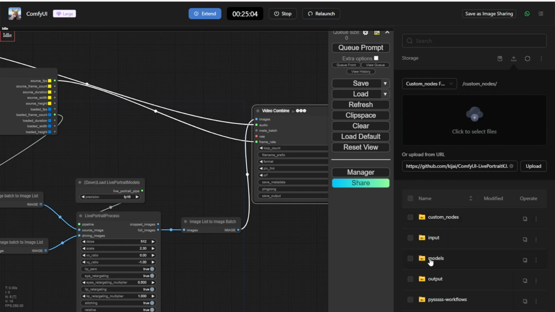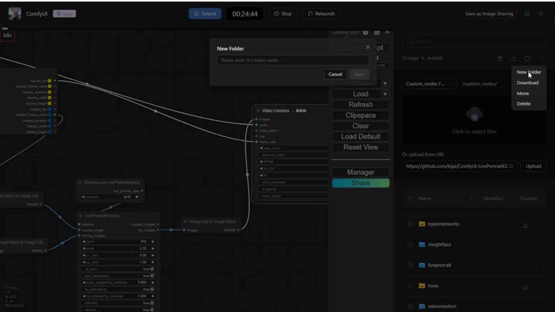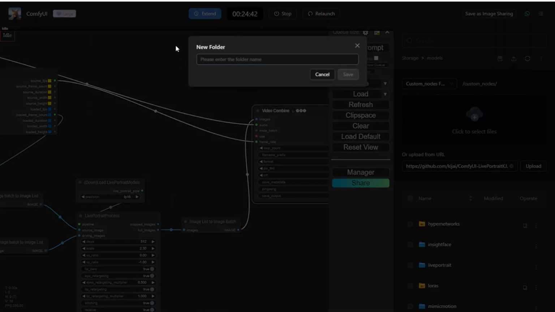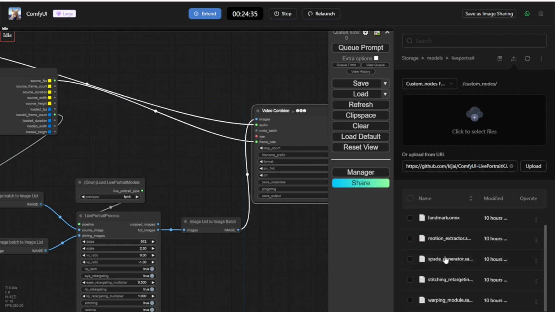Click in here, and you can create your own folder. For example, I have created the Live Portrait subfolder. By doing that, you can click this menu, and you will see the New Folder button. Then rename your new folder. For example, I have a new portrait folder, the live portrait folder. Lastly, you have to upload all these live portrait files, the model files, into here by selecting click to select files.